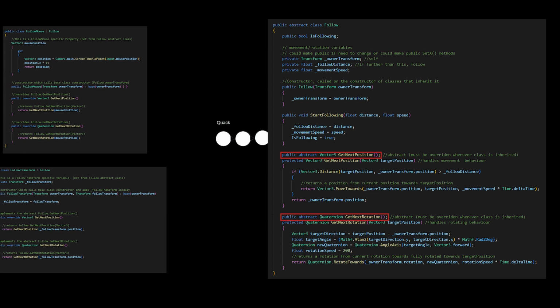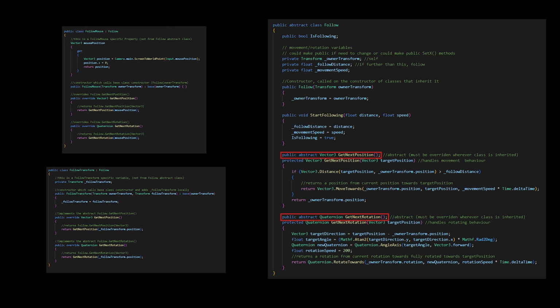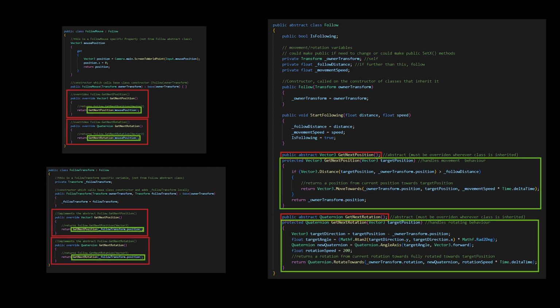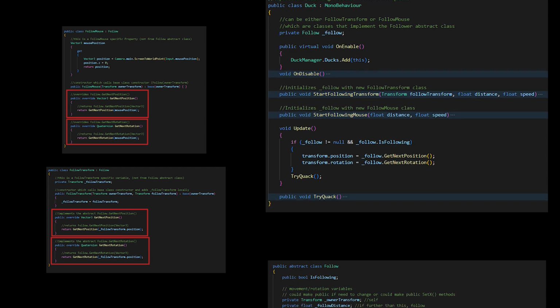We can see how our FollowTransform and FollowMouse classes, which inherit the Follow abstract class, override these abstract methods and simply call the other two methods that handle the logic while passing on the mouse position or transform position respectively. These are the methods that are being called by the Duck class.